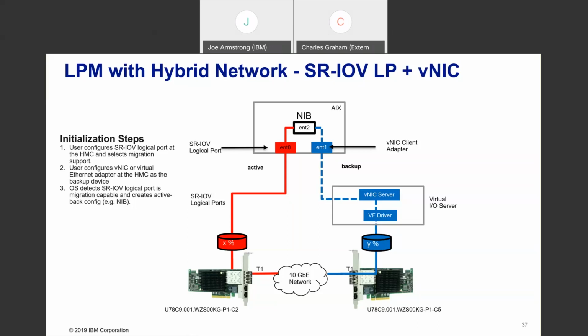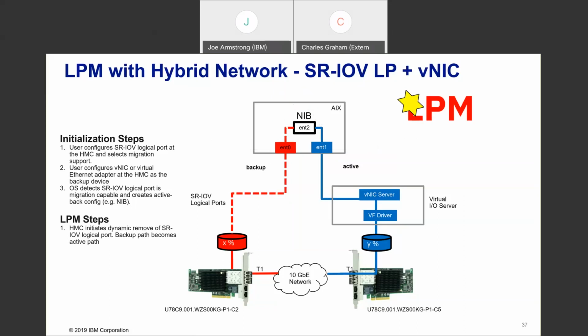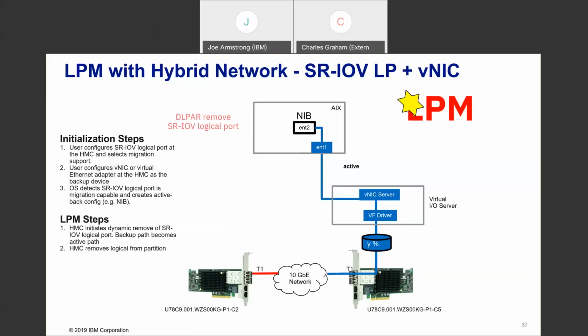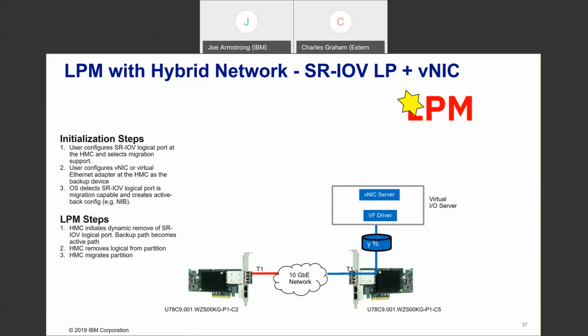So once that gets established and you've completed the configuration, this partition is still LPM capable. And when the HMC goes to perform an LPM operation, it will go to the OS and say, hey, we're going to dynamically remove this SR-IOV logical port. That'll cause a failover to the backup device, the virtual device. And that virtual device is then the active device, and the HMC can then dynamically remove the SR-IOV logical port. So now you're back to a virtual environment for your partition, and the HMC can then proceed to move the partition to another system. And as we talked about before, for VNIC, the VNIC server and the logical port get cleaned up from the virtual server.